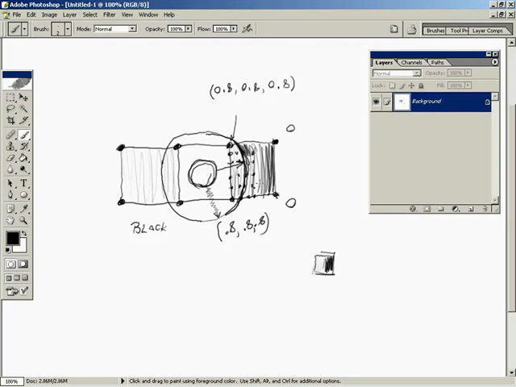And a lot of times you'll find that with a very small number of vertices, you can get the look you're looking for.